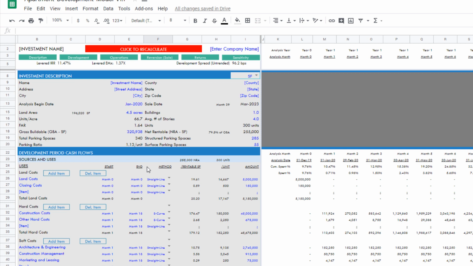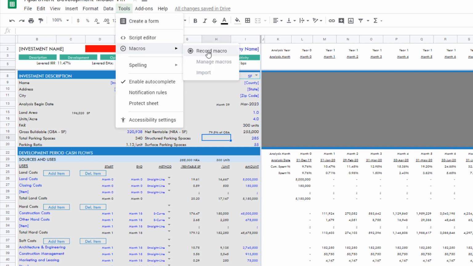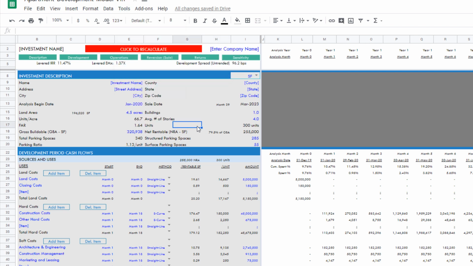And so you therefore have to build this model from scratch, or adapt the model in a way that doesn't use these macros, or rewrite the macros. You do that by coming to Tools, Macros, and you could then record new macros. So that is importing Excel models into Google Sheets. Let me know if you have any questions. Otherwise, thanks for your time.